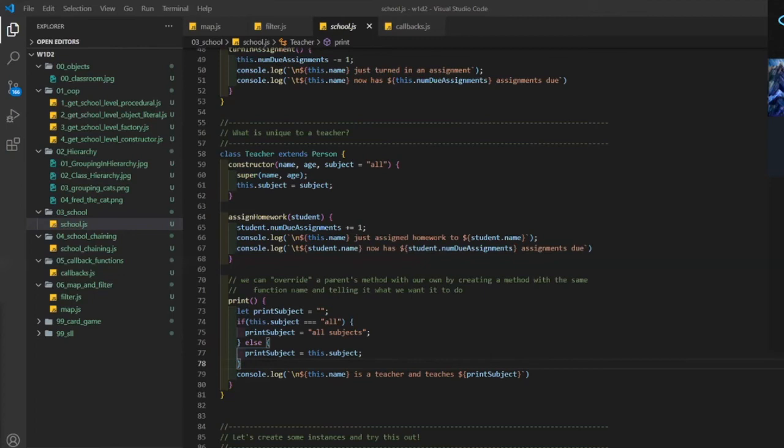I just need to know if I say this teacher assigns homework, that student's going to get another homework assignment. I don't care how you do it. I need you to work the way that you tell me. And so that's abstraction. We're removing the complexity of how it works away from you.